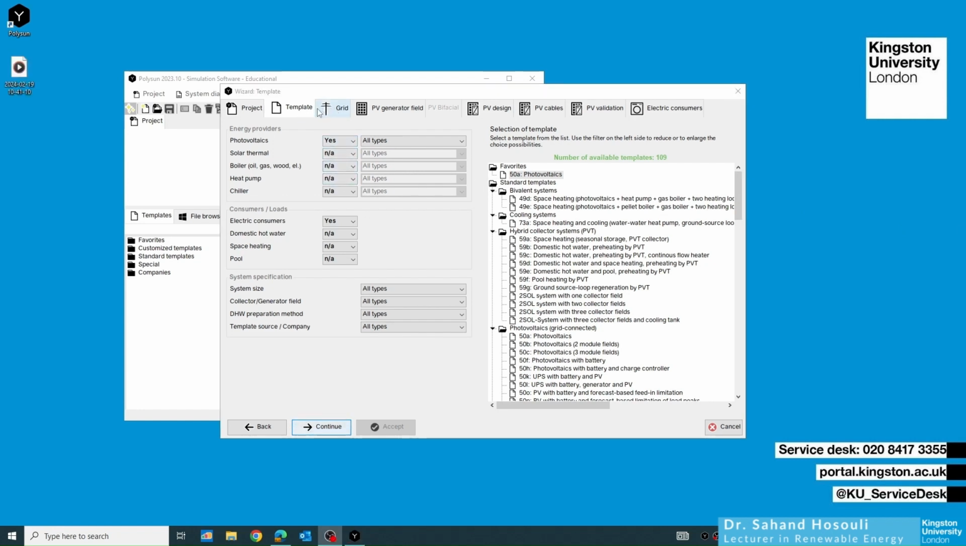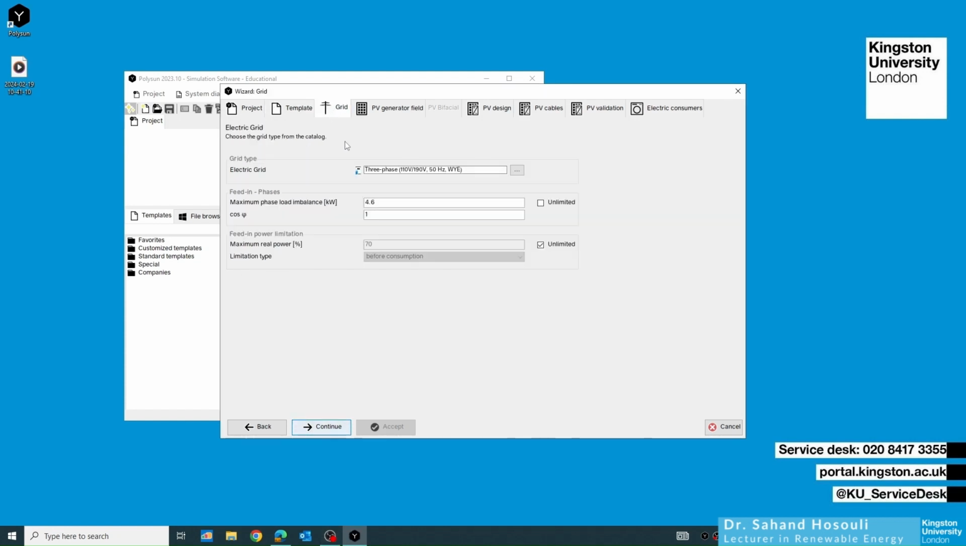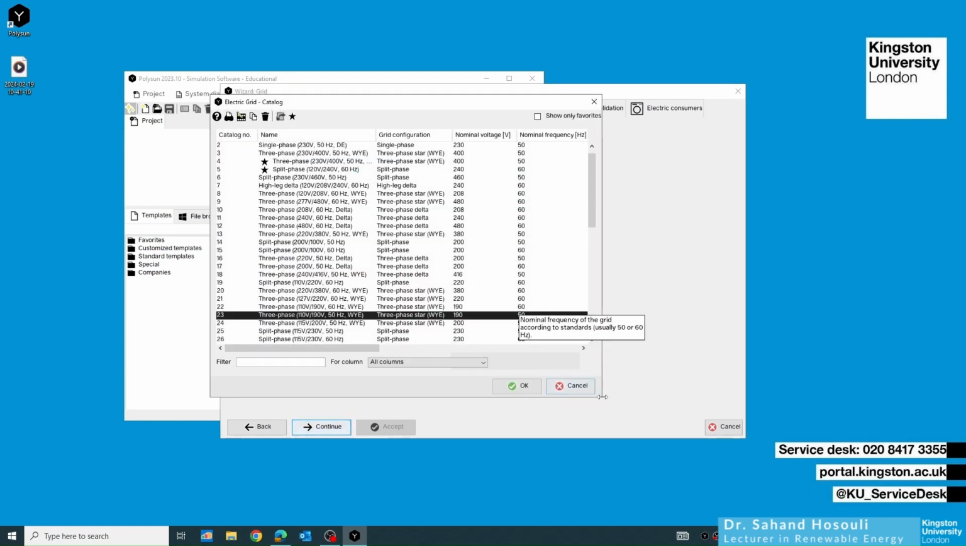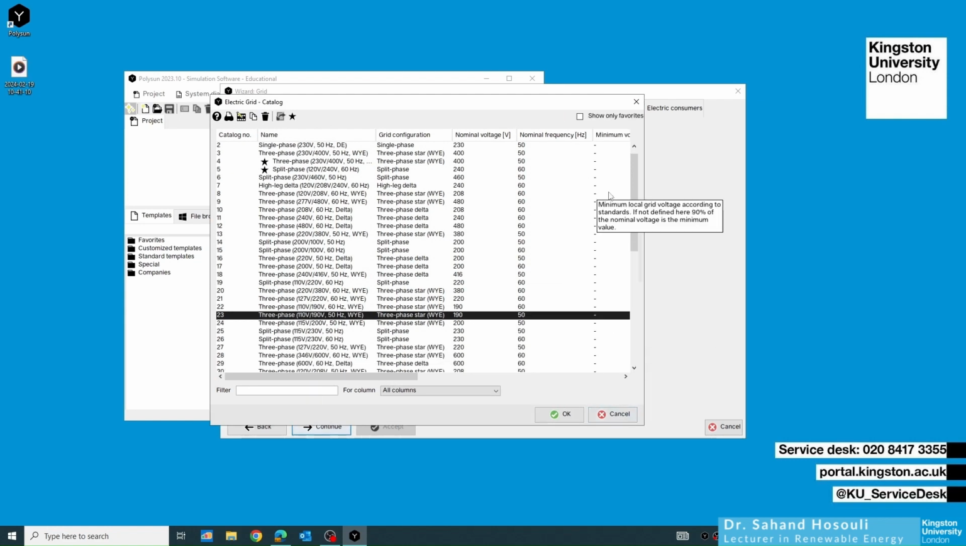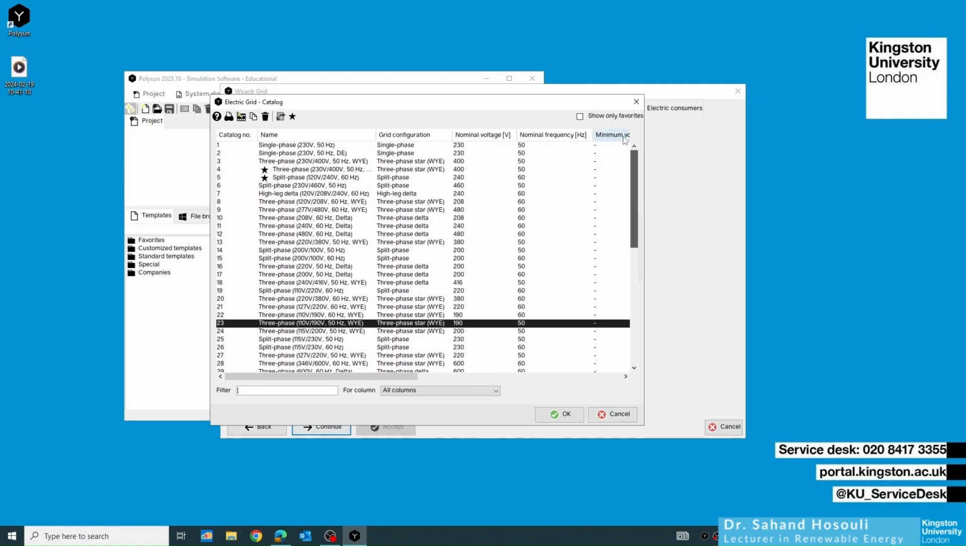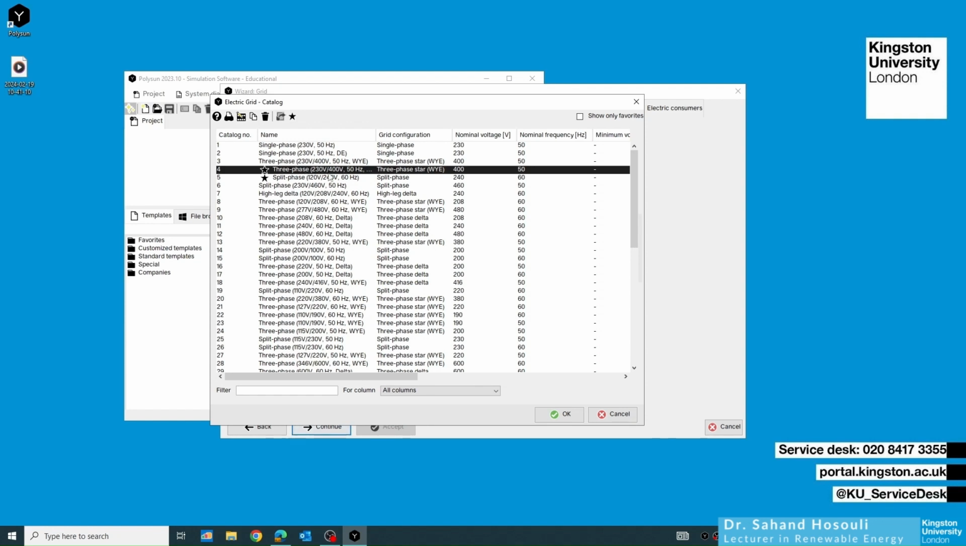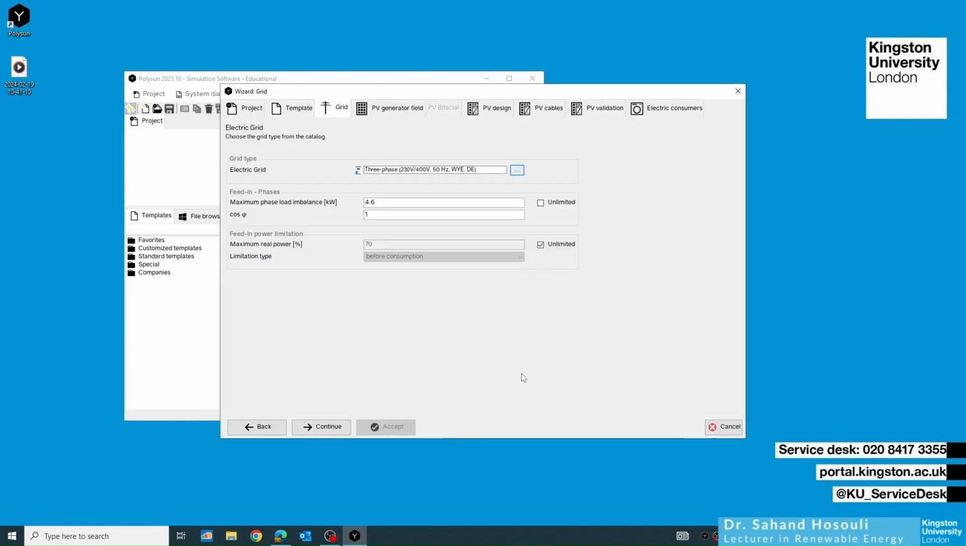What we need to do now, we have different tabs that are now added to our wizard window. So we go to the grid, as you can see here, and we have a part related to the grid type. You can click on here, and then you have different electric grids that you can pick. Different options. So for now, we're going to go with 3-phase 230 volt. You can double click or you can click OK. And then all the fields are going to be completed automatically for you.